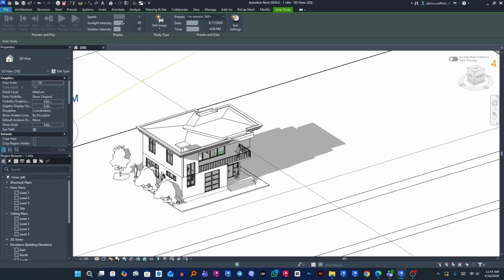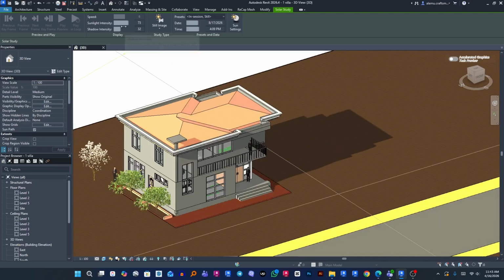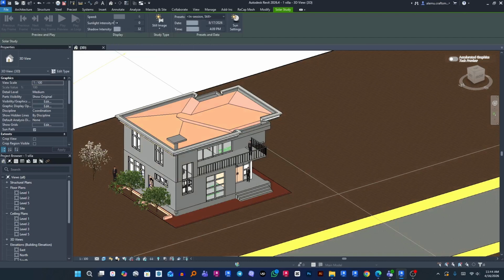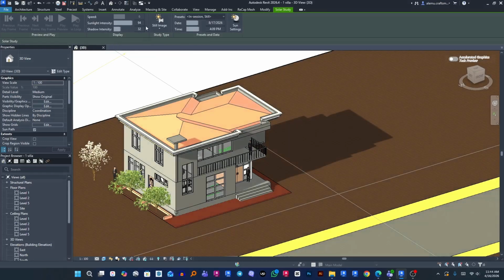Actually, this sunlight intensity display has not that much effect on this graphic display. It's more visible in realistic mode. So let's make it realistic and see the effect. So now I'm gonna turn it to 0, and if I increase it I can see the effect on the model.